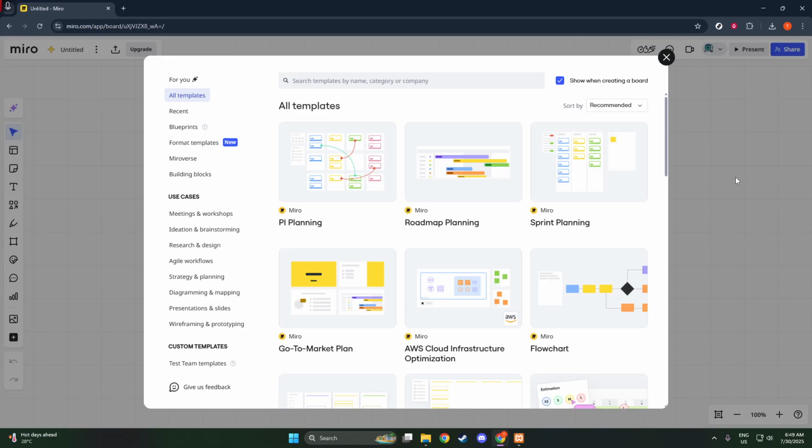Now that you have your board, let's navigate the canvas. This part is essential for getting comfortable with Miro's interface. You can use your mouse or trackpad to pan around by clicking and dragging. Zooming in and out is just as easy.